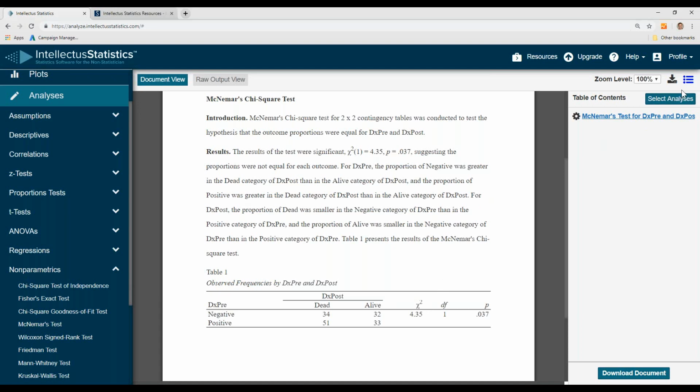There's an APA table. You simply come up here, download the document, and that's how you conduct the McNemar's in Intellectus.